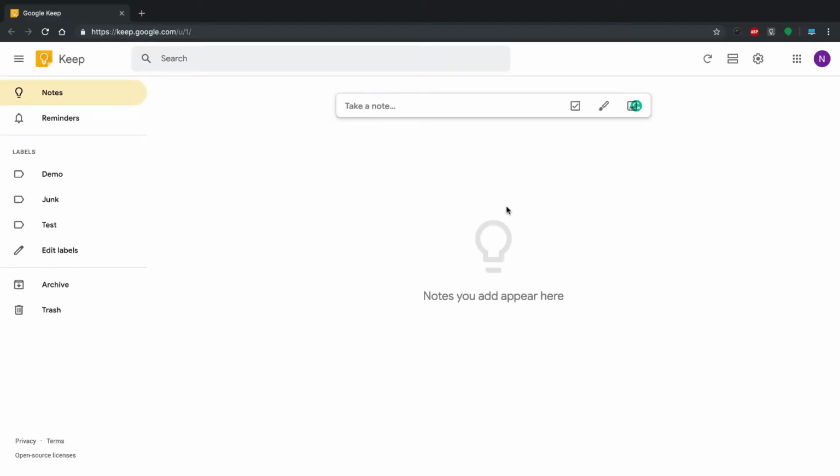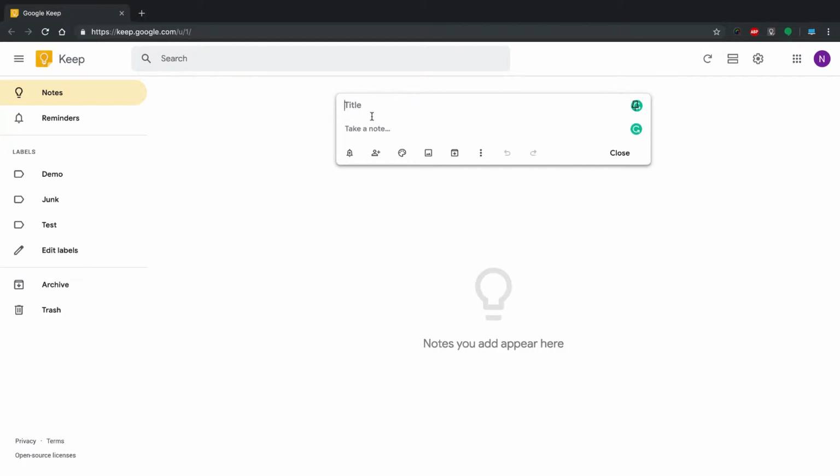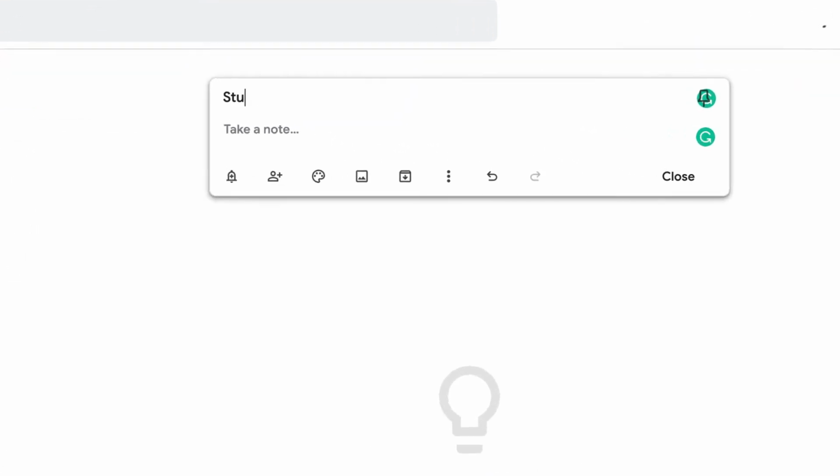I suggested Google Keep, and there's a couple of reasons why, and I want to take a look at how I would use it if this was my situation. So what I would do is go into keep.google.com and start off with a note. For the title of the note, I'm just going to use the student's name, whatever the student happens to be.